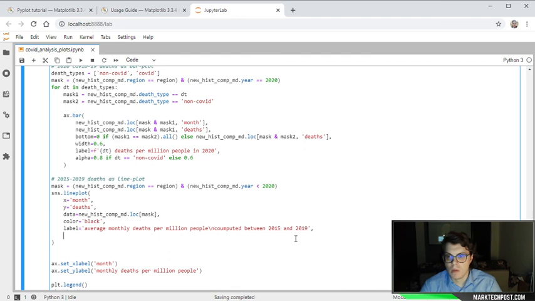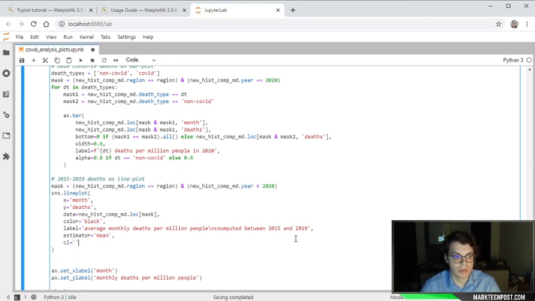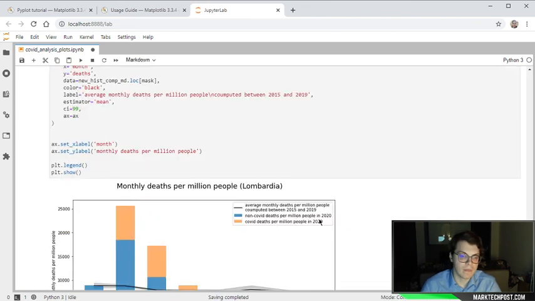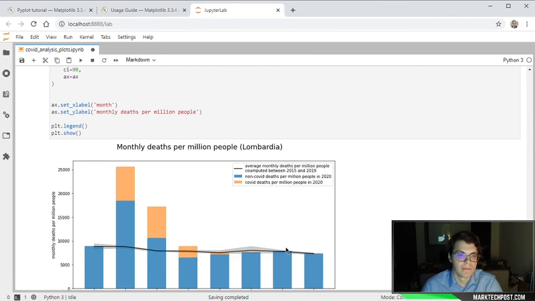Okay, and then we can specify estimator. Estimator equal to mean. The confidence interval equal to 99%. So 99, and the axis would be axis. Let's run, and here we go. That's it.